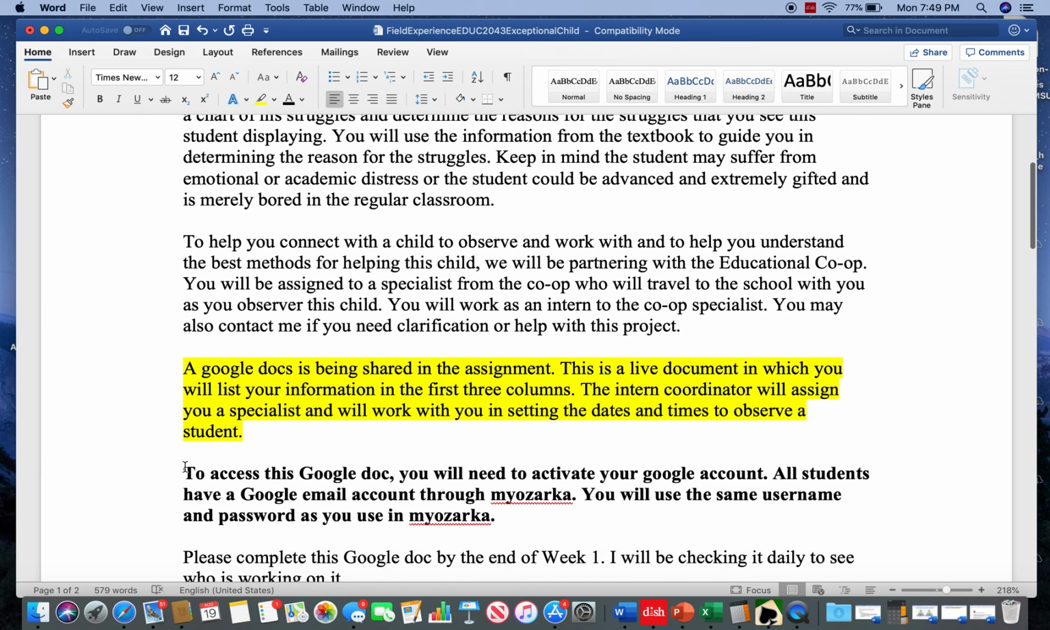If you are in there observing a child and you have some questions, your educational co-op specialist is your person to go to first, and then certainly you can contact me if you need further clarification on the project, or if you need a little bit of insight with particular symptoms that a child is displaying.